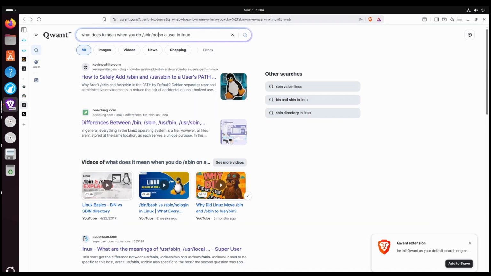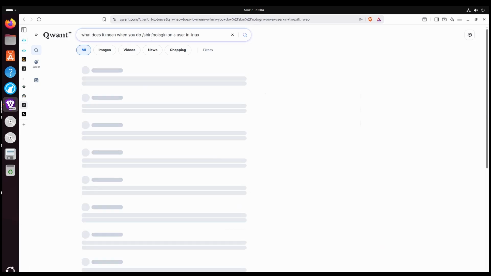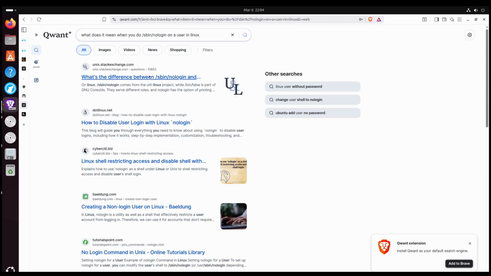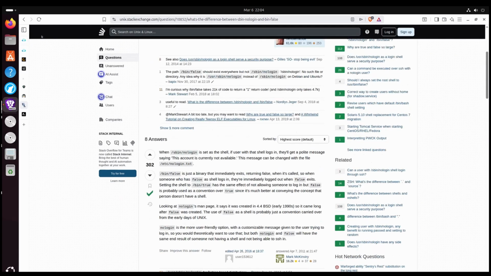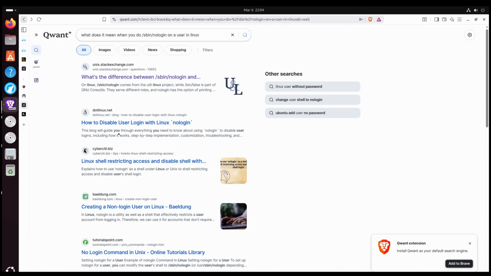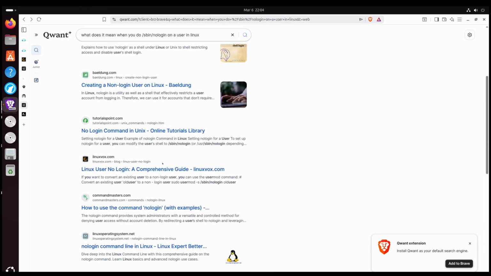So nologin, right? Let's try that. What does that mean? Okay, when nologin is set as the shell and the user logs in, they get a polite message saying their account is currently not available. This message can be changed. Okay, now we're getting closer. We're getting closer.